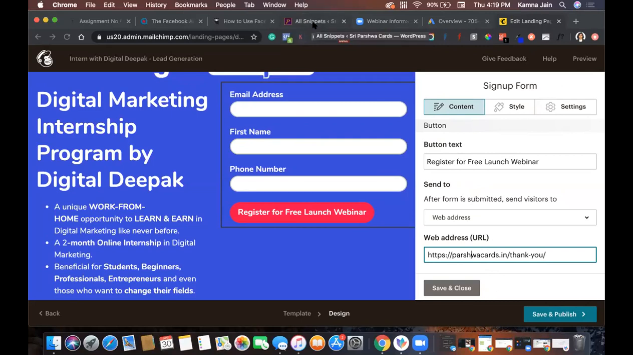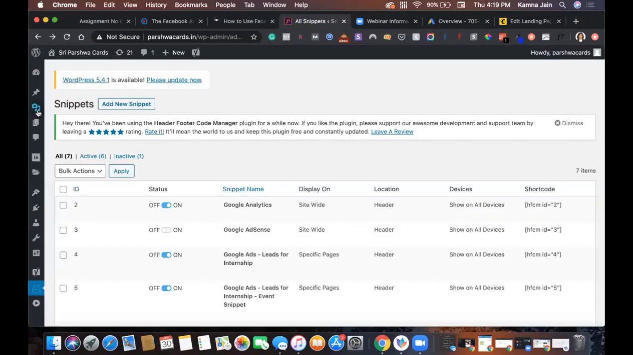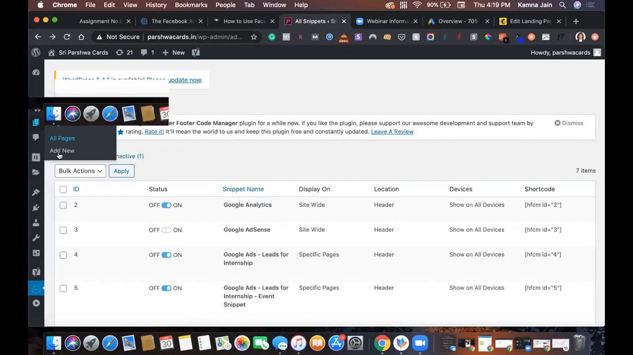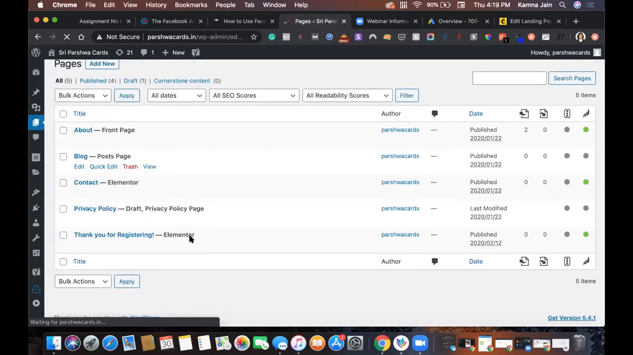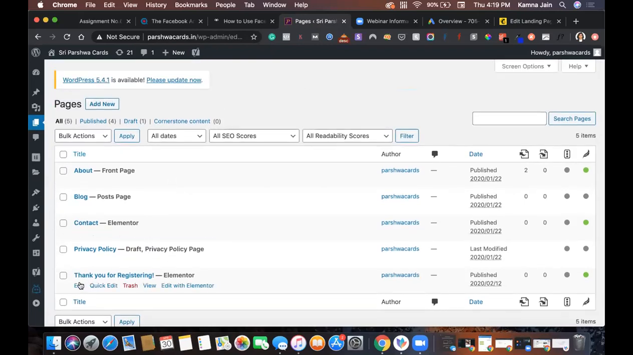Now your next step is go ahead and create a thank you page. So if you're on your WordPress dashboard, all you have to do is go to pages, click on add new, but I'll just go to all pages and show you my already existing thank you page. So all you have to do is create a new page and it's pretty simple. Okay, let me take you and run you through the edit option.